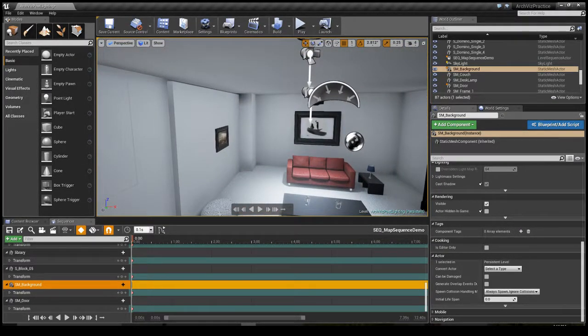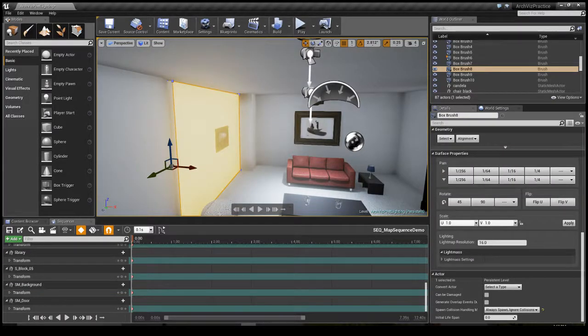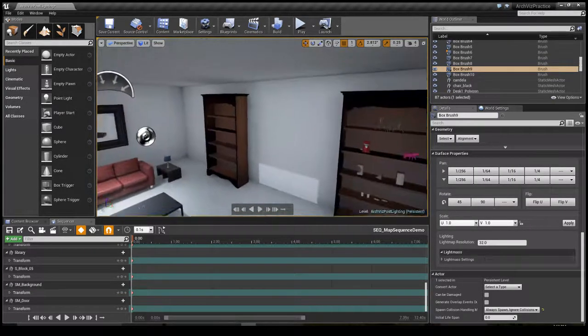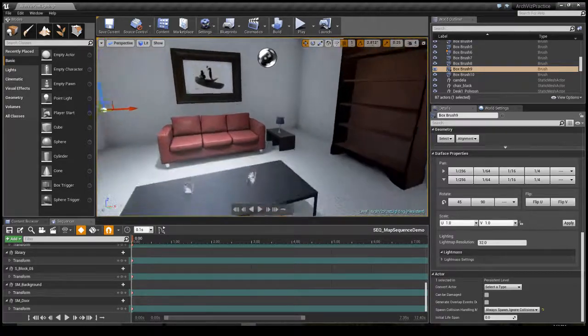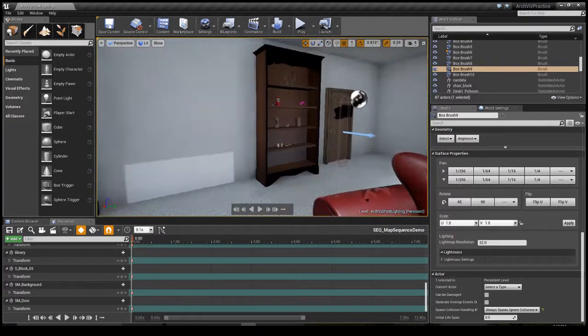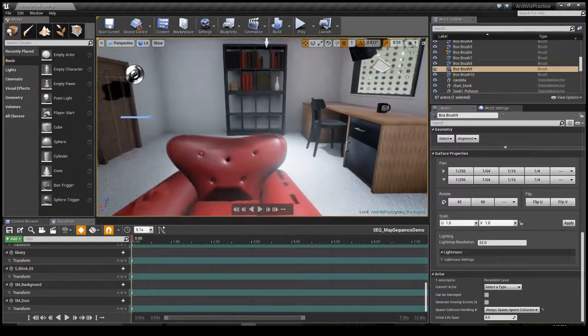The geometry of the room is all geometry brushes. I didn't model this room. This is all just brushes that I've carved out into this thing. But that's pretty much it.